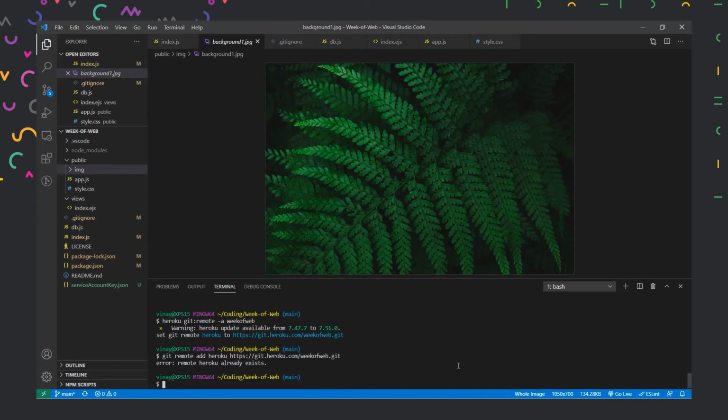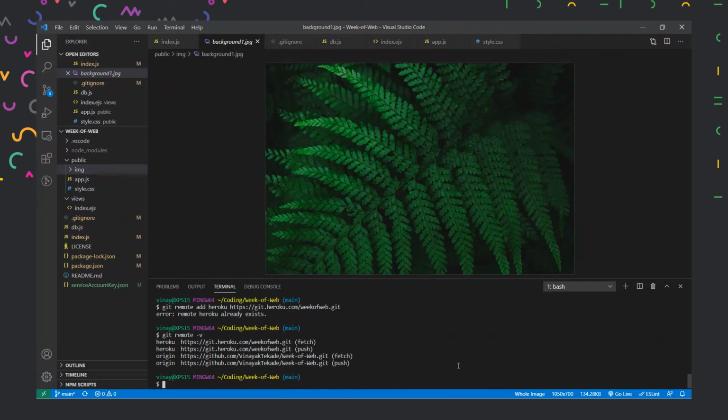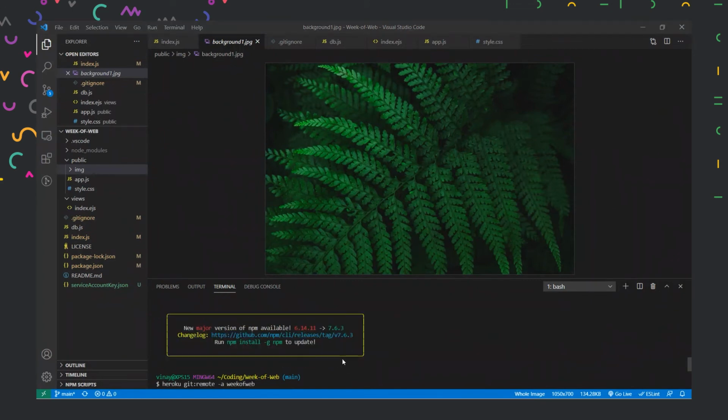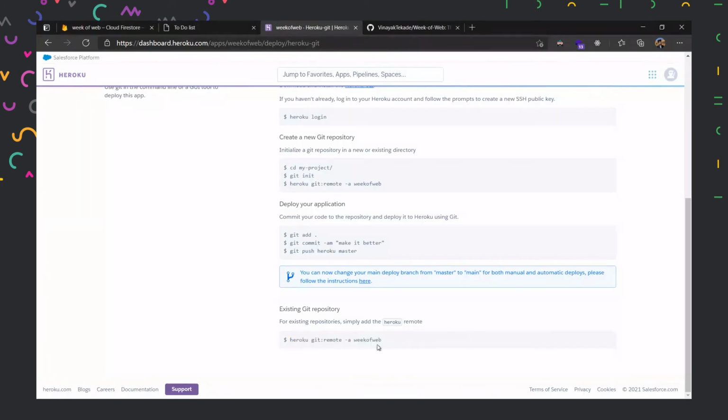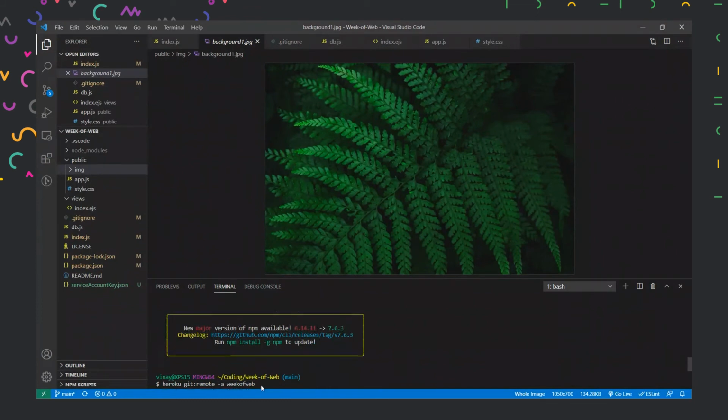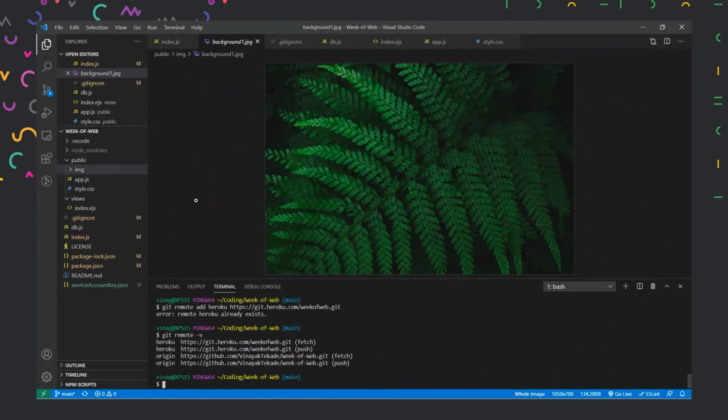Already exists. Oh, so let us check that out also. Yes, Heroku fetch and push already exists. So let us run that command again now. So this is done. What we have to do is, our remote access is created, our remote repository is created now. So now we have to push all our files with these changes to our Heroku repository.